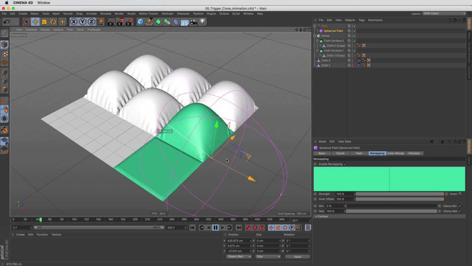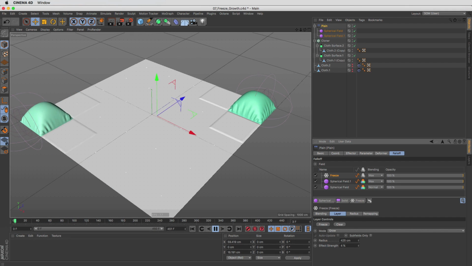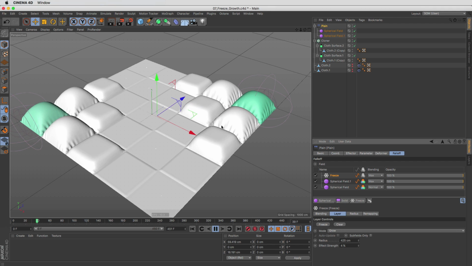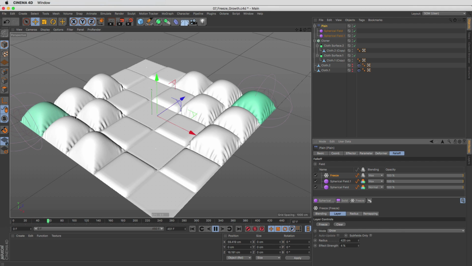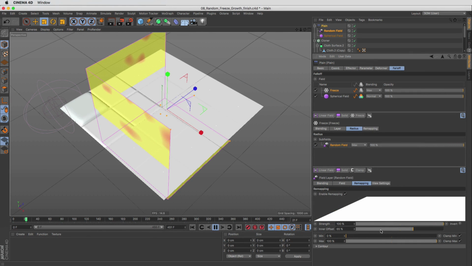We'll wrap up the series by covering a brand new feature called freeze layers, which allows for procedural growth of effector effects without keyframes and be able to utilize them to trigger the keyframed animation of many clones. By the end of this series, you'll have a deeper understanding of some of the new possibilities that are achievable with the addition of fields to R20.